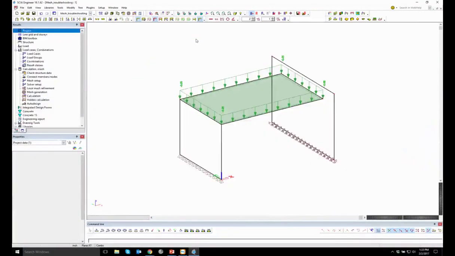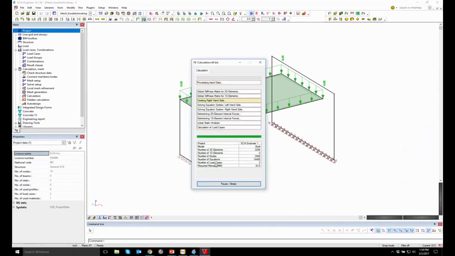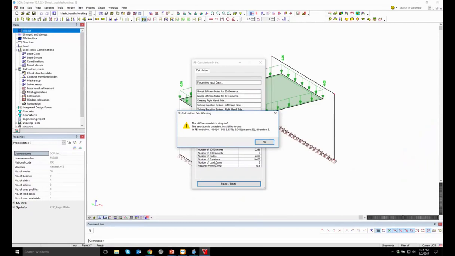So one last time, I'm going to jump into a different model here. Very simple model, but in this case I have a pin support on this L-shaped wall. I've got a surface force applied here, and then I've got this fixed wall here. And so the first thing I'm going to do is just run the analysis. Let's just run the linear calculation. Now, immediately, it's telling me that something's wrong.